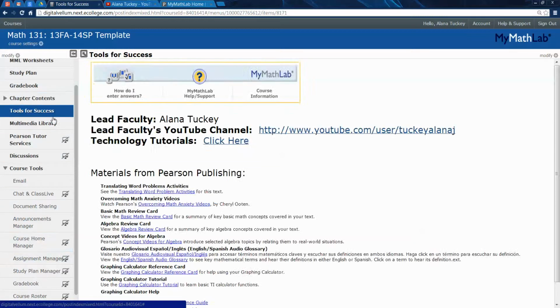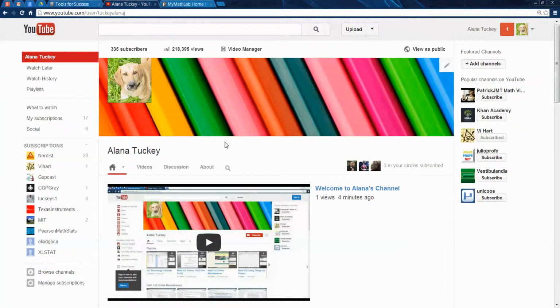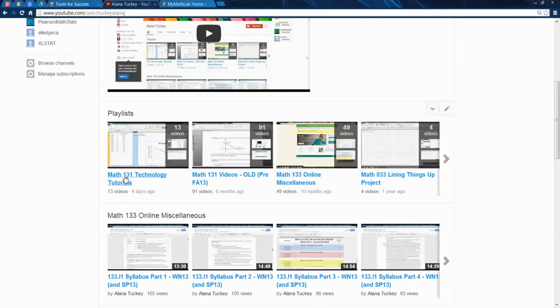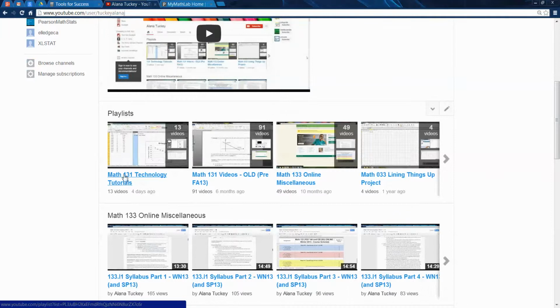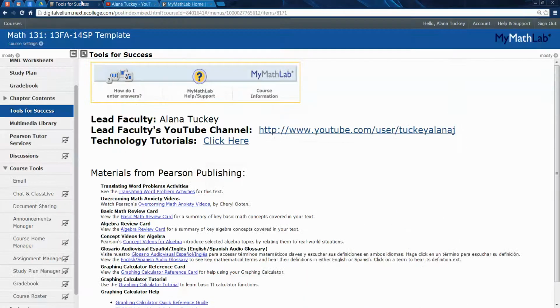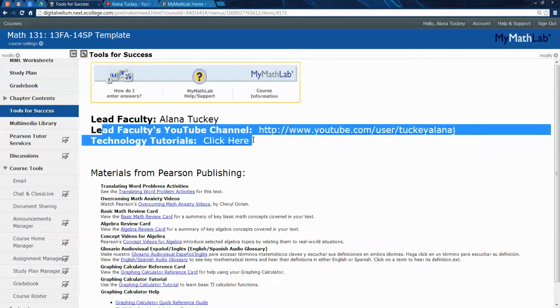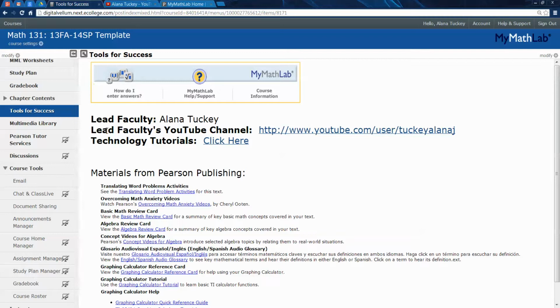And then tools for success. Now in here, we have the link to my YouTube channel, which is where you're watching this from right now. And also the link to the technology tutorials, which are on my channel. If you look right here, there's a Math 131 technology playlist. There'll also be other videos going up eventually, probably some lecture notes and other things. But that's the playlist I have in there right now. So check back here. If I put up any more, you'll know.